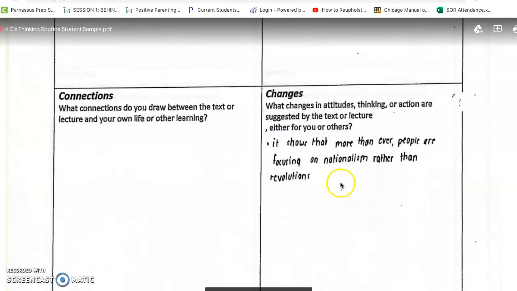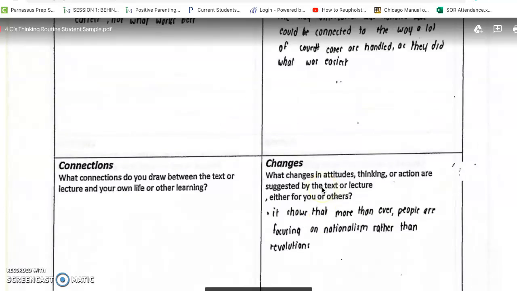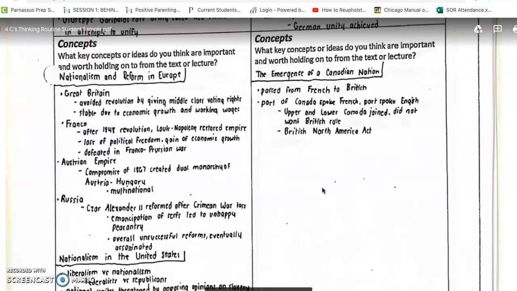And then changes. What overall changes do you see in the section that you read? How is there a change from what you were reading about before to what's happening in this section? In this student example, the student talked about nationalism, intense pride in your nation. So you fill out these boxes. They do not have to be complete sentences, and they go along with the text that you're reading.